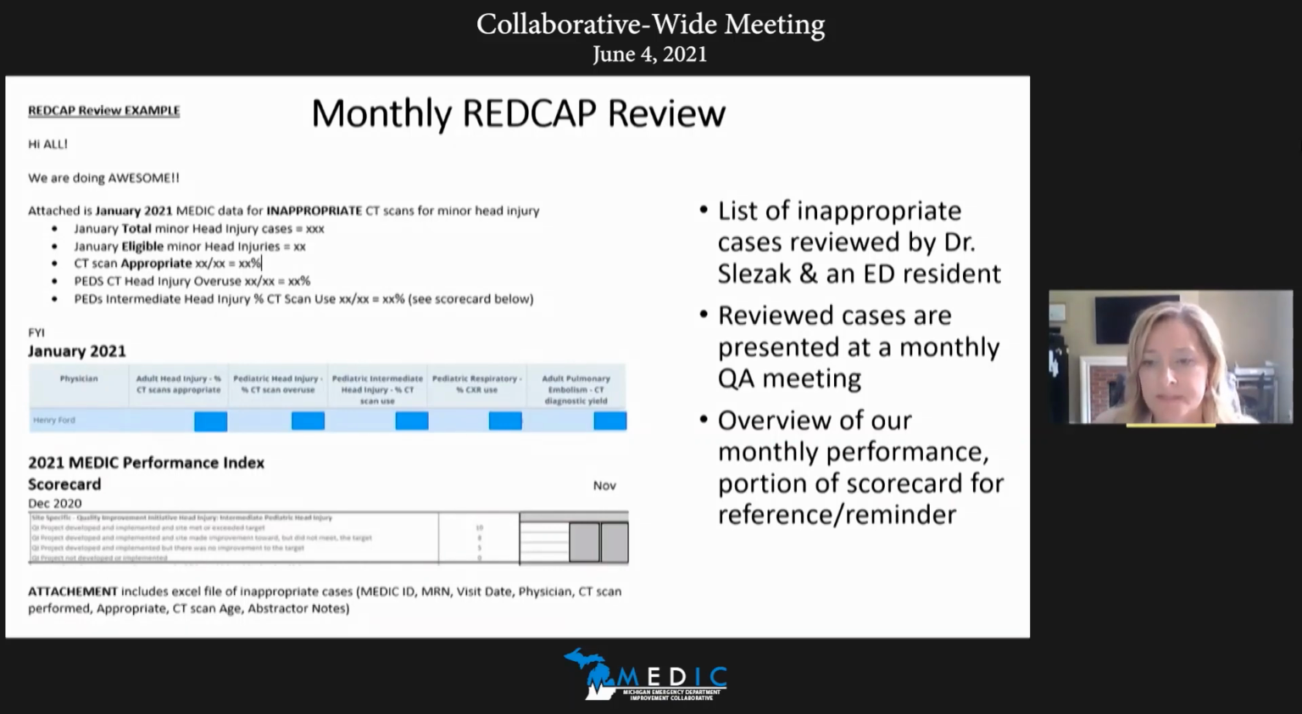Since we joined MEDIC, we've seen a steady increase in CT scan appropriateness and a decrease in CT head utilization since joining MEDIC in 2016. But there has been a significant increase in CT appropriateness since starting this REDCap review. So I think this last part here is what has really helped us, and kind of seeing some accountability with it. So that's it.